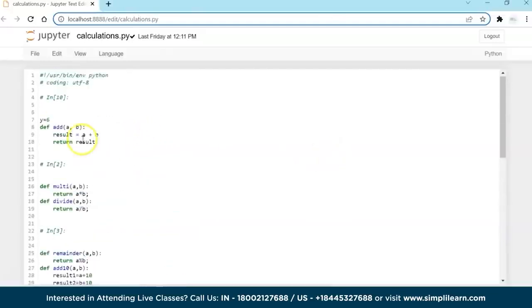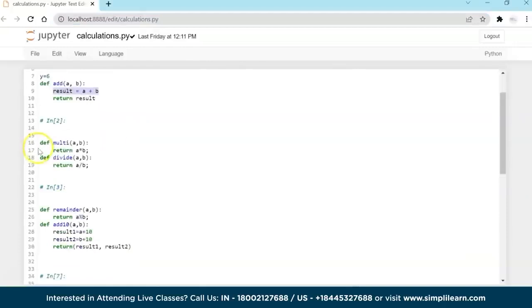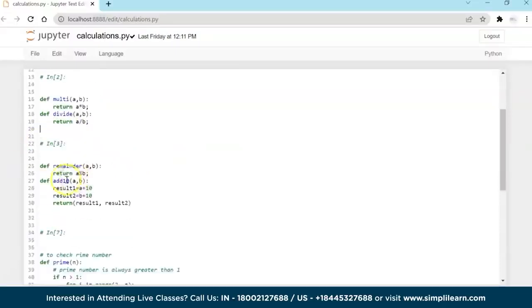So very simple functions like addition: you pass two variables, add them, and send the result back. Basically, we are overriding the Python internal add operator in our Python module, and we will be invoking this one. We'll show you how to invoke it. Then I have written multiplication, division, and remainder, where you pass two variables, divide them, and find the remainder. Then a custom function where I'm adding 10 to both the variables passed to this function and returning the result.